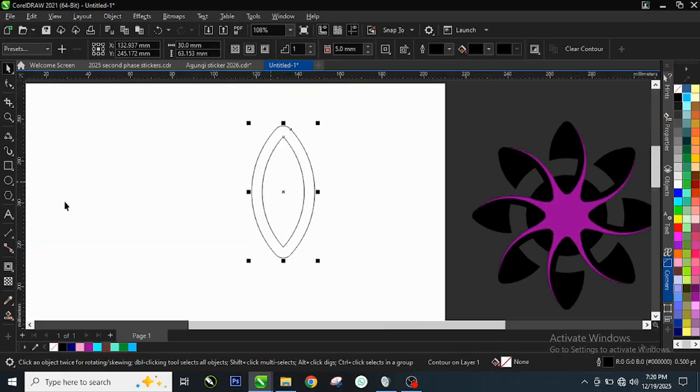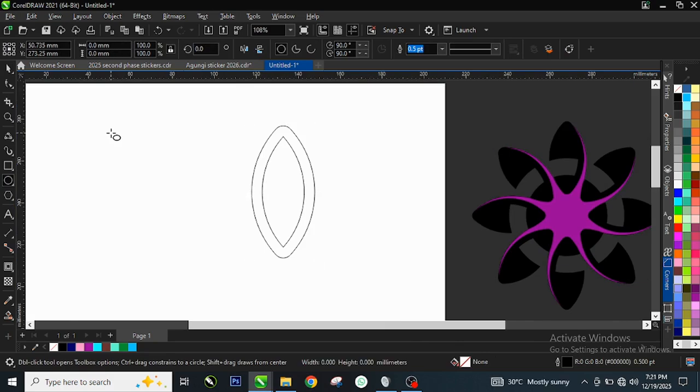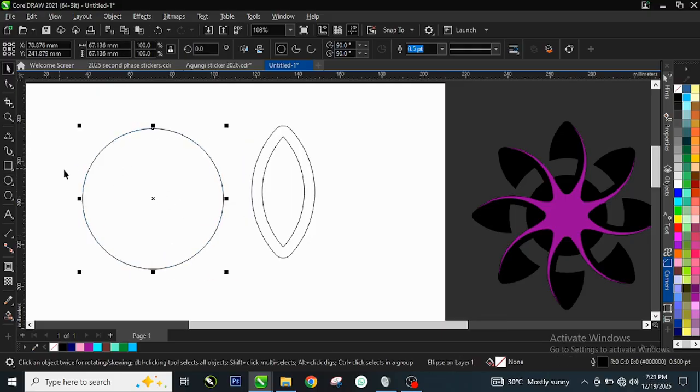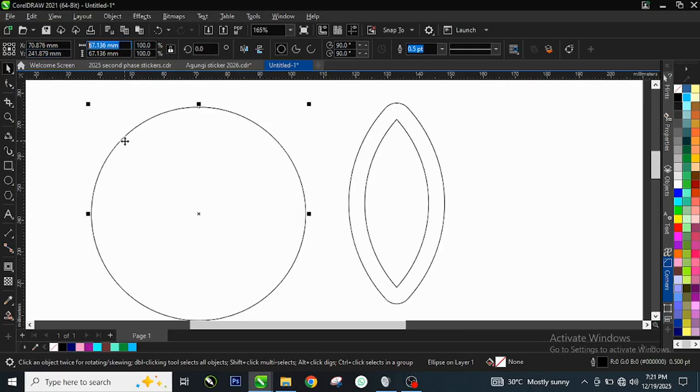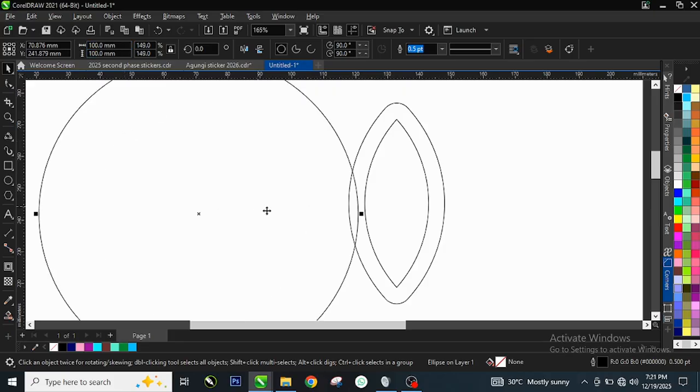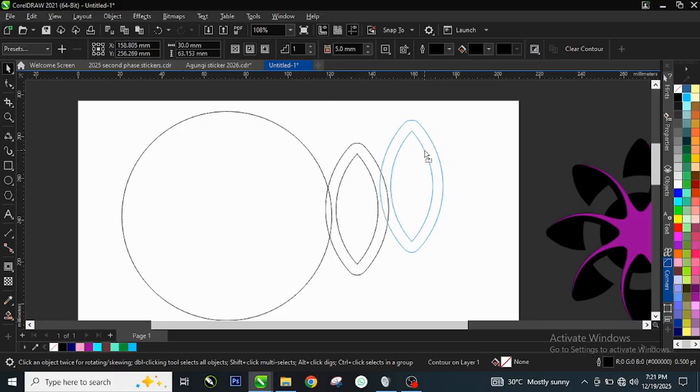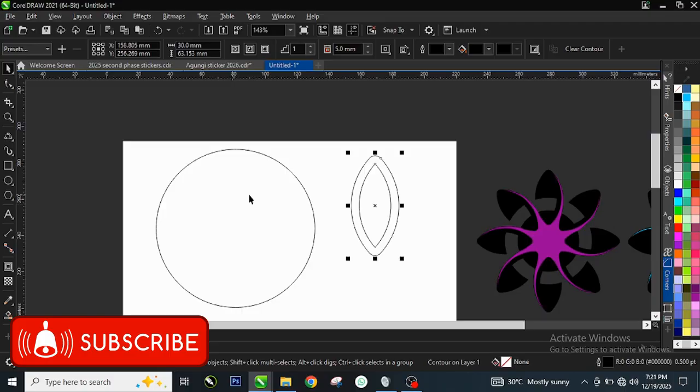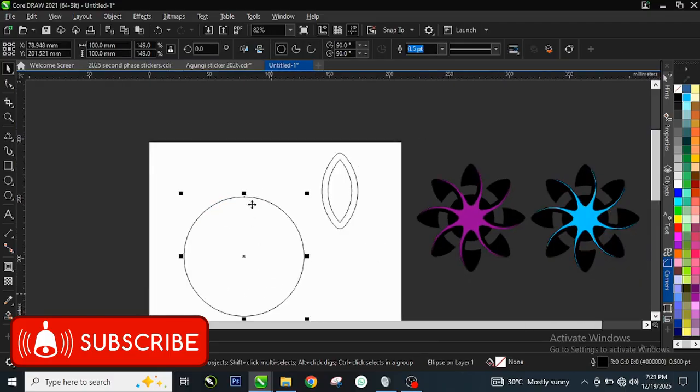Once this is done, the next thing we are going to do is create another circle again. Like I always say, press down the Control key and draw your circle in order to have a perfect size, and then come here and give it 100 for the width and 100 for the height. Once that is done, let me bring it down.